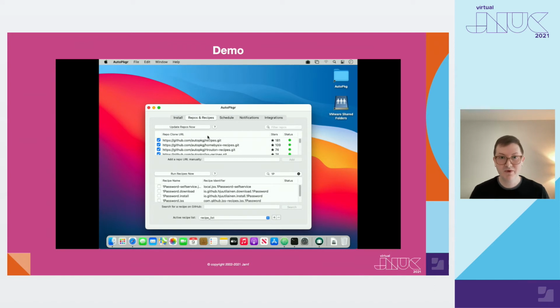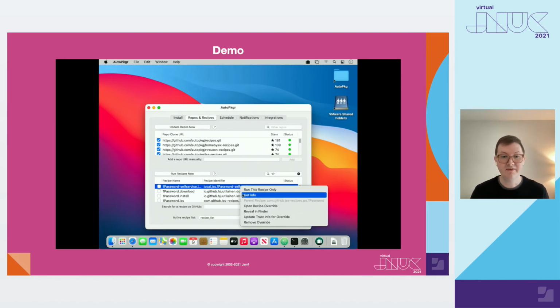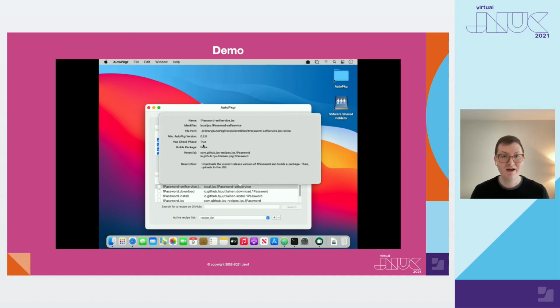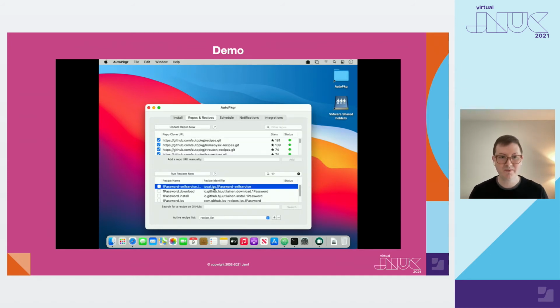And when the recipe override is created, you're going to get a unique local identifier. So when I get info on this, obviously I have more options now that this is a recipe override. I can open it, I can show it in Finder, I can update the trust info, we'll get back to that. I can even remove it. In this case, I'm going to take a look first, and I can not only have the parent recipes, but my identifier is local. Now I'm going to check it to add it to my recipe list.